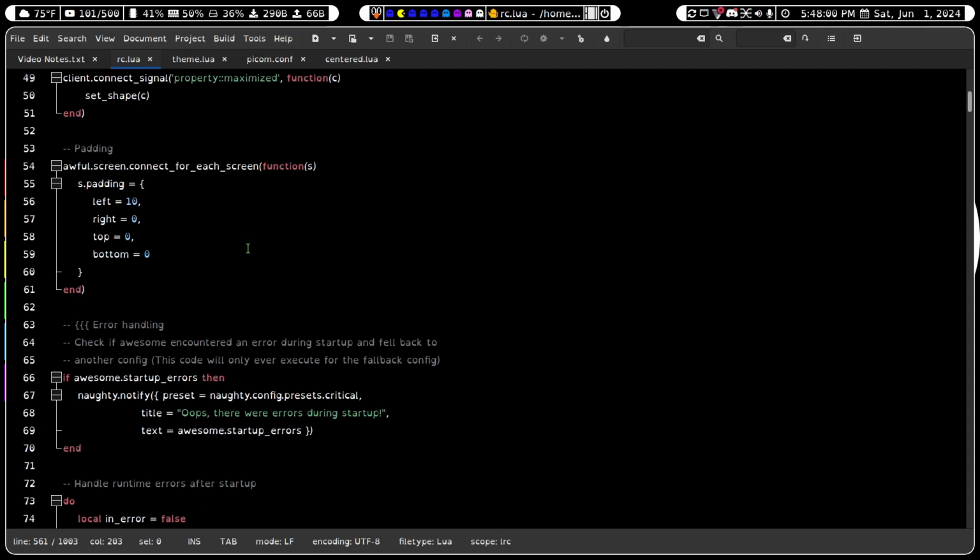The second option is that you can mess with something called padding. And what you'll do is you'll make a section called padding. And in the first line we'll say awful.screen.connect_for_each_screen. We'll put the following in parentheses: function, because we're going to create a function, and in that parentheses we're going to put in an s.